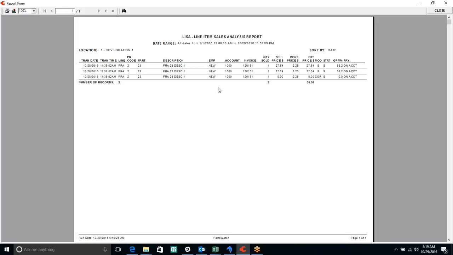Now, actually, I can't send this report to the customer. Why? Because it has gross profit margin on this report. This is really an internal report for your store. Okay, so you could download this report into Excel and edit it and then send it to your customer. But there's a much simpler and easier way.